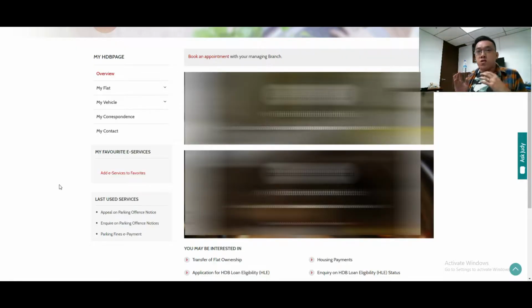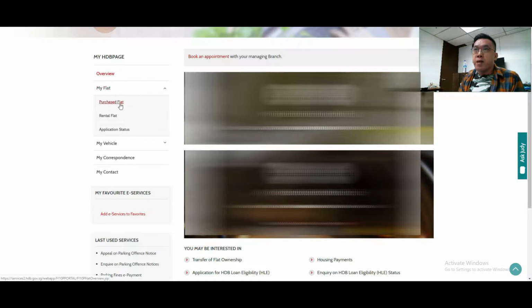Okay, so once you are logged in, this is what you will see on the dashboard or the homepage of my HDB page, right? Some of your personal information regarding your flat, your vehicle, and so on and so forth. What we are interested in today is, of course, the flat. So just go to the left-hand side menu bar here, look at my flat, expand it, purchase flat. Go ahead and click on it.